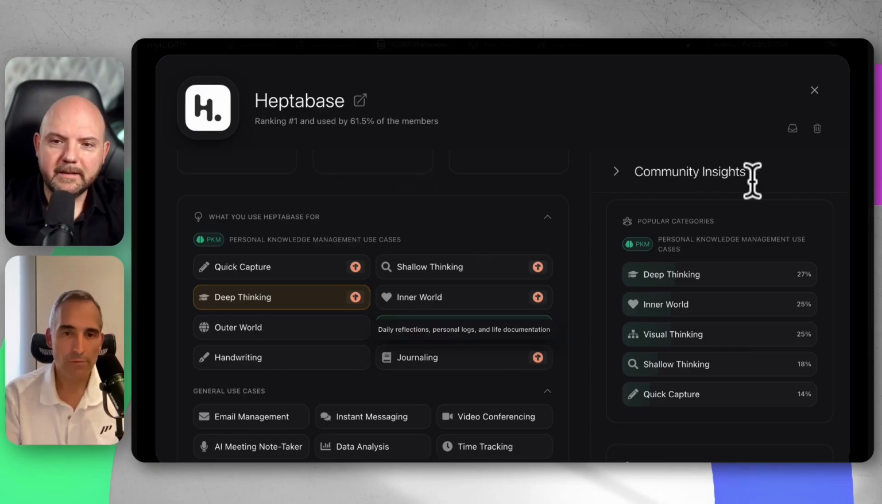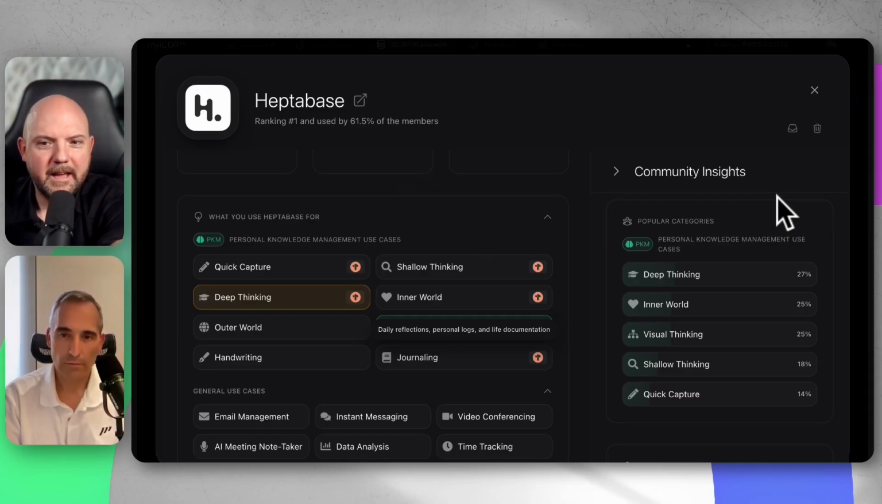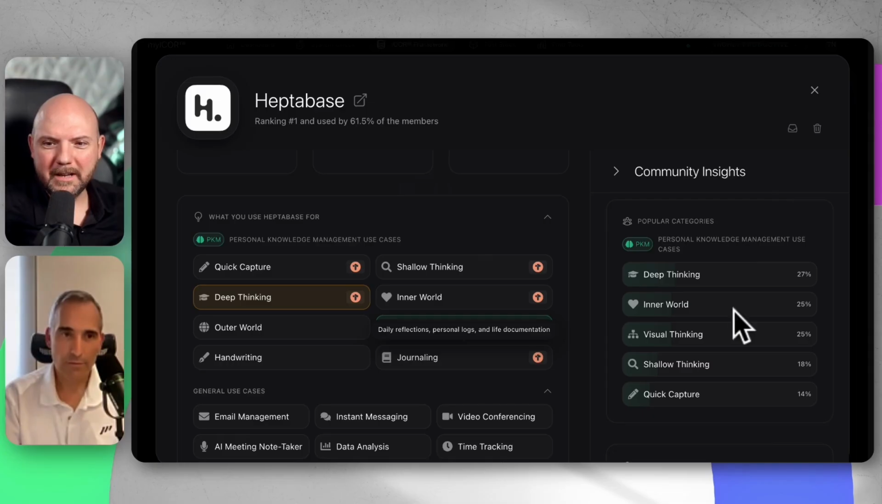And if you look on the right side, there are the community insights that you always see when you open up your tool, to see how other people are categorizing their tools. As we can see, 27% added it to deep thinking, then visual thinking, shallow thinking, and quick capture, only 14%. To me, it perfectly reflects what the tool is all about. It just shows that people are using Heptabase as supposed. I would be surprised if there were anything else.